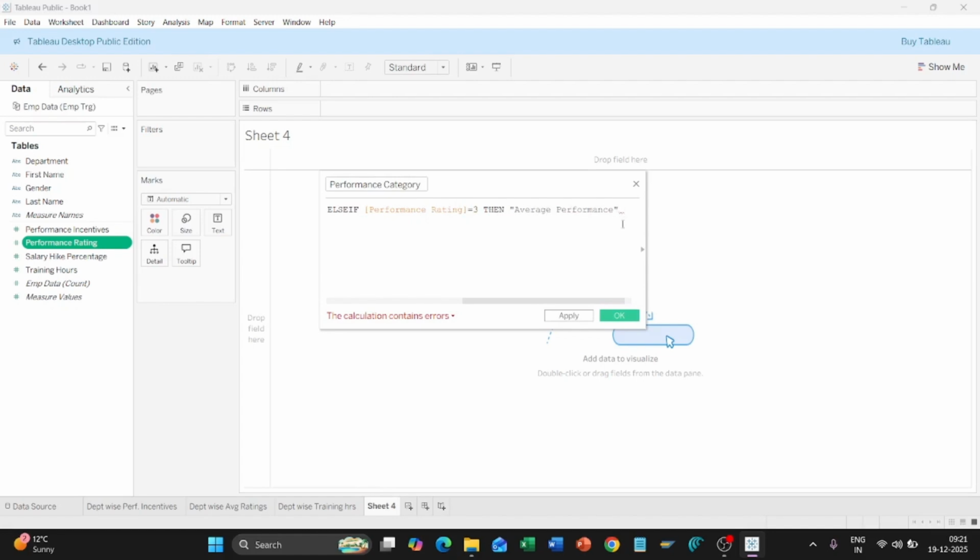Now there's only one possibility remaining, that is greater than 3. So we will simply put else this time. At the end we put else. In between whatever possibilities are there, we put else if. Else what? Else we can simply put good performance. We don't have to mention now greater than 3, because that is the only possibility. So else, that is otherwise anything, if not less than 3, if not equal to 3, then what?